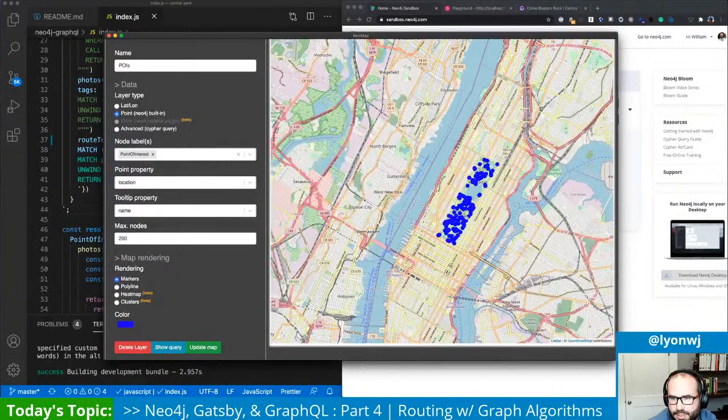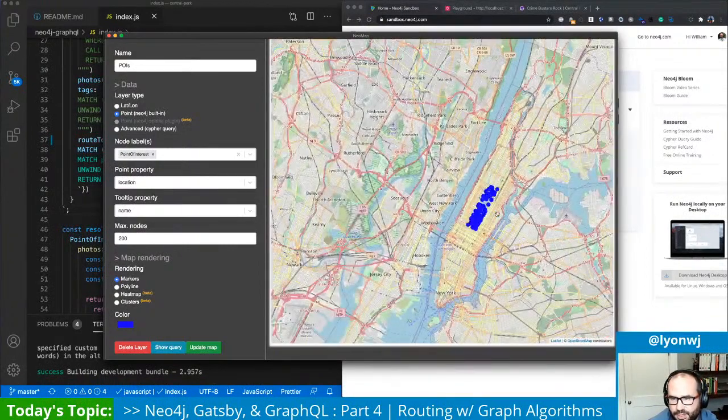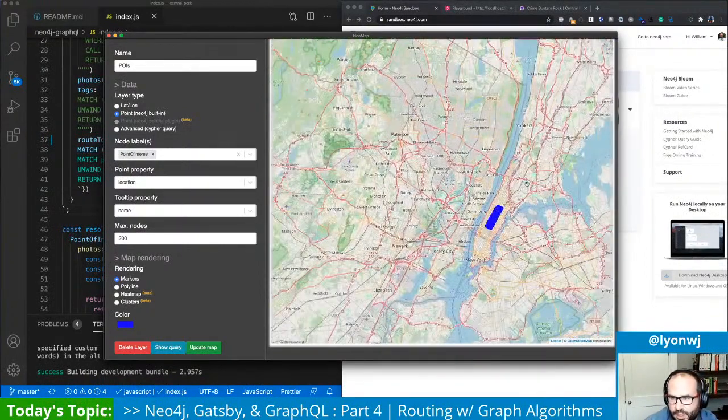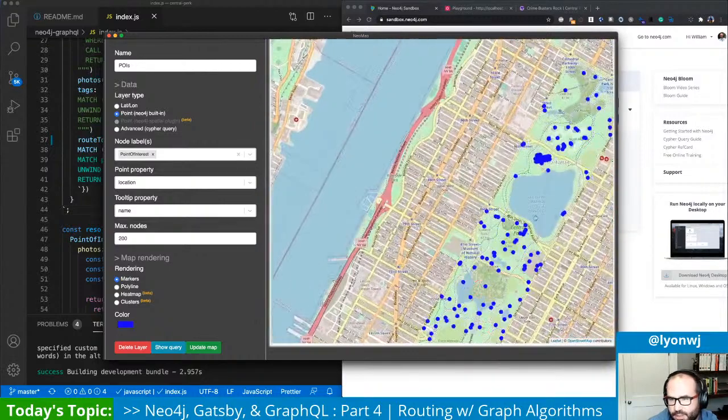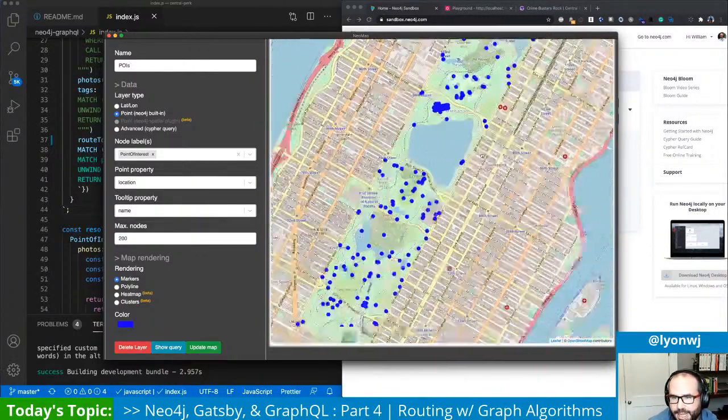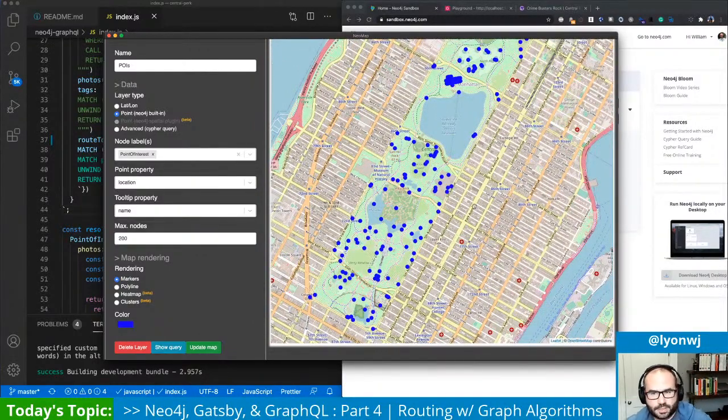Cool, so here's Central Park. I can zoom out a bit. So here's New York City, here's Manhattan, and Central Park is this giant park in the middle of Manhattan. So all of our points of interest are within Central Park, since that's where we trimmed the OpenStreetMap data import that we're using.